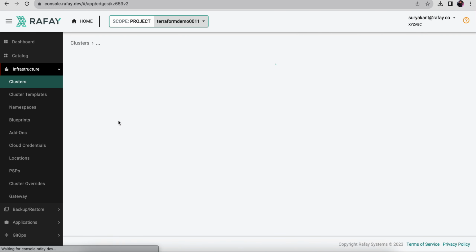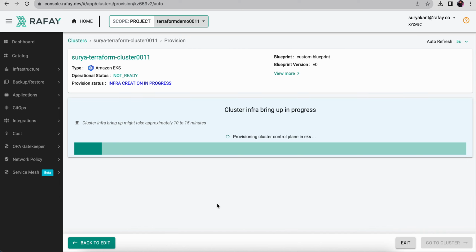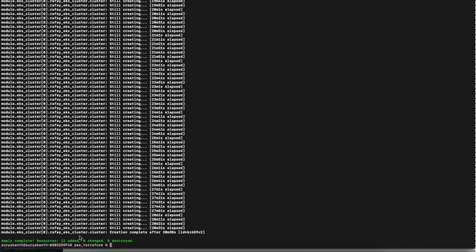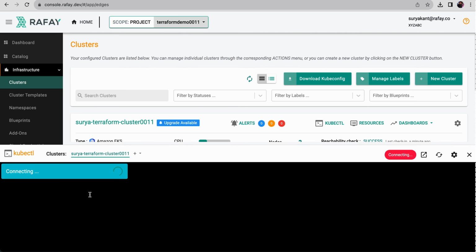Let's wait for some time till this cluster comes up. Now you can see that our cluster provisioning is completed. Let's go to the Rafay UI. The cluster status is now healthy. Let's check a few parameters here.